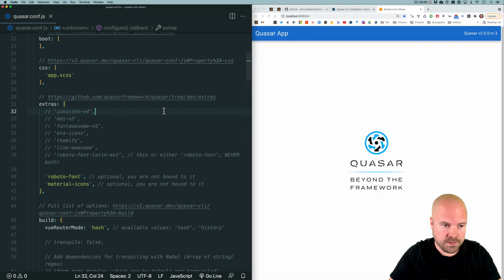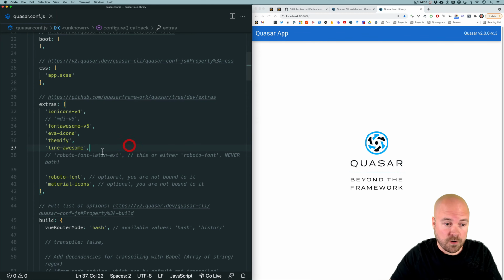So I'm going to uncomment Ionicons. I'm not going to bother with MDI because I think that's basically just an old version of material icons. I'll uncomment Font Awesome and Eva Icons, Themify and Line Awesome, and I'll save that. Okay, let's add an icon from each of these libraries to our page here.